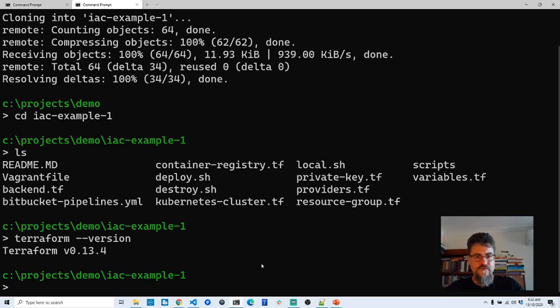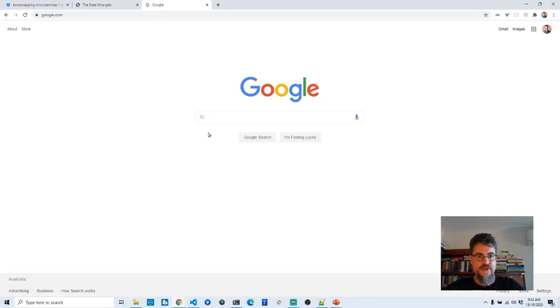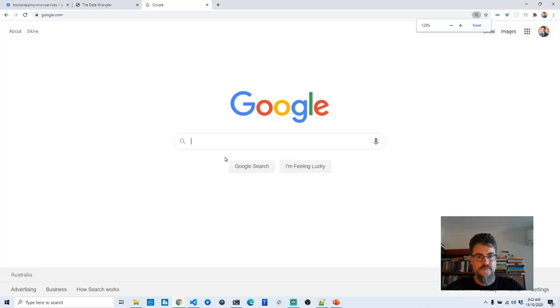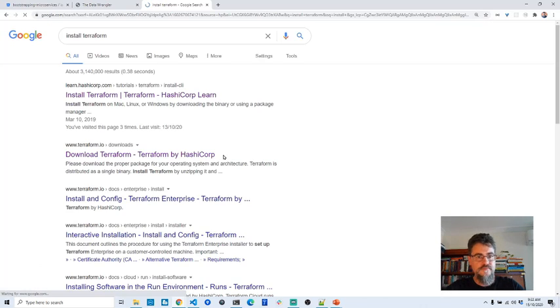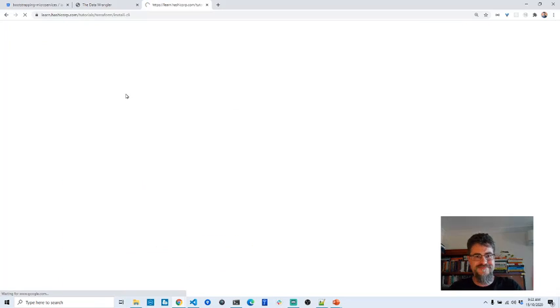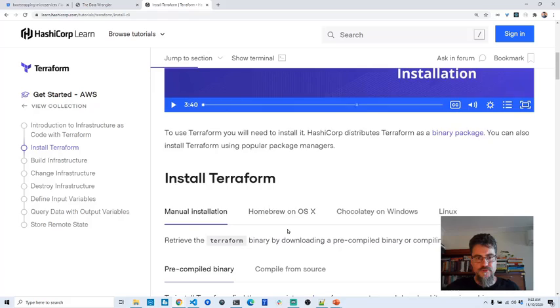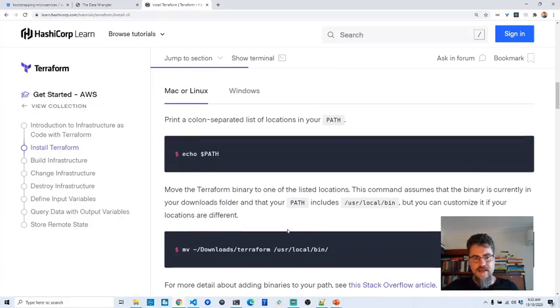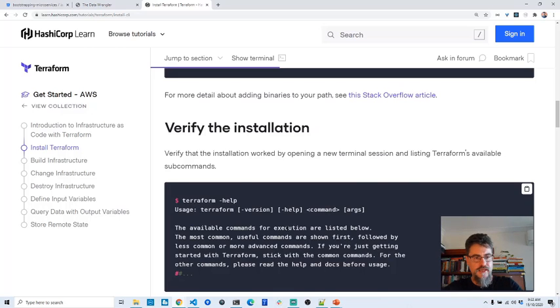You can install Terraform yourself really easily. Literally just go into Google, search install Terraform, and pick the first link. That'll give you instructions to install the Terraform tool, and it can be installed on any platform. So it doesn't matter whether you've got Windows, Linux, or Mac OS, you can get this installed.